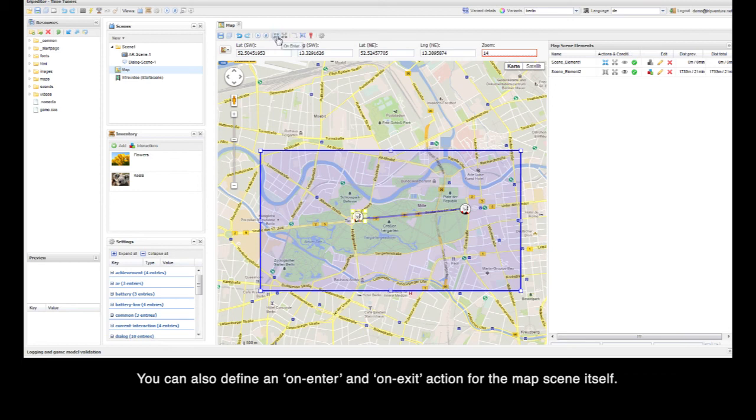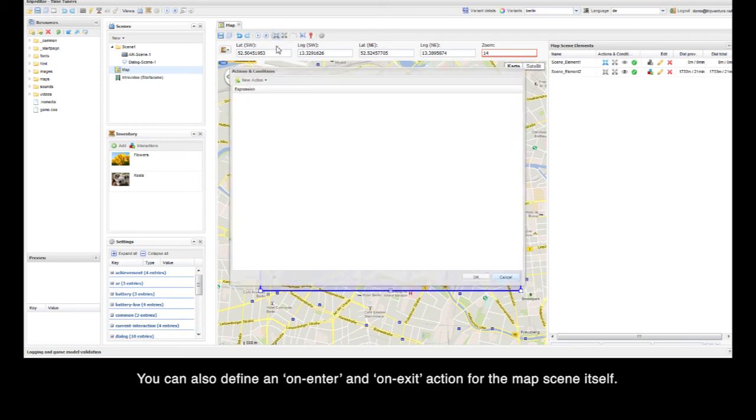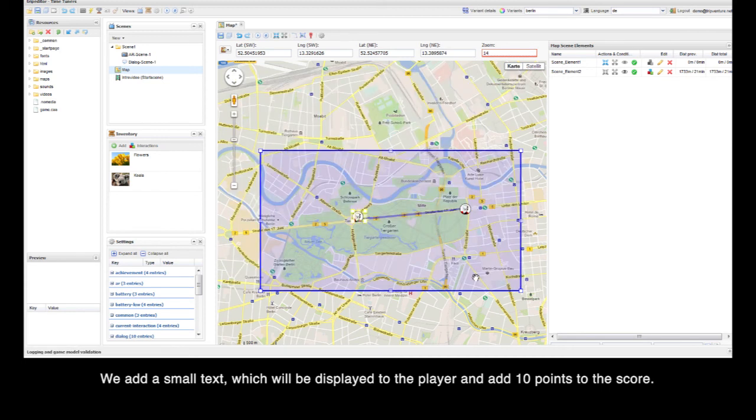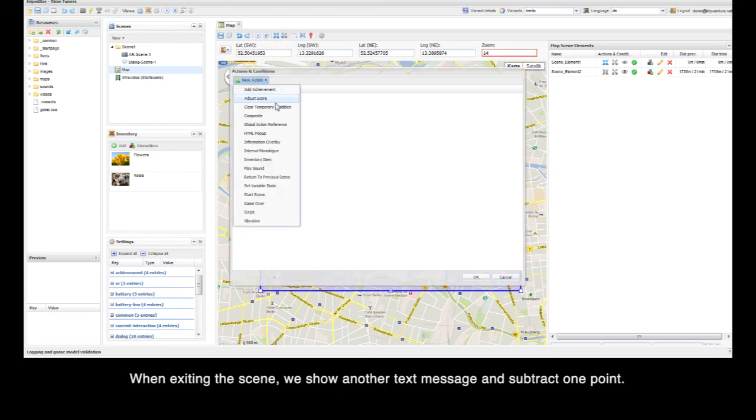You can also define an on-enter and on-exit action for the map scene itself. We add a small text, which will be displayed to the player and add 10 points to the score. When exiting the scene, we show another text message and subtract 1 point.